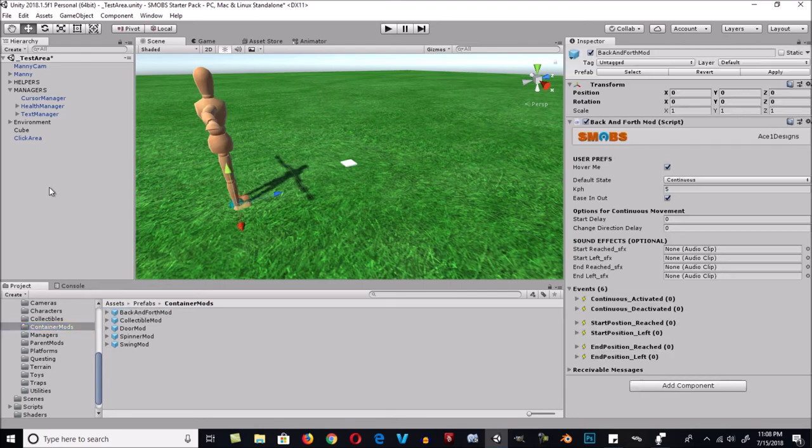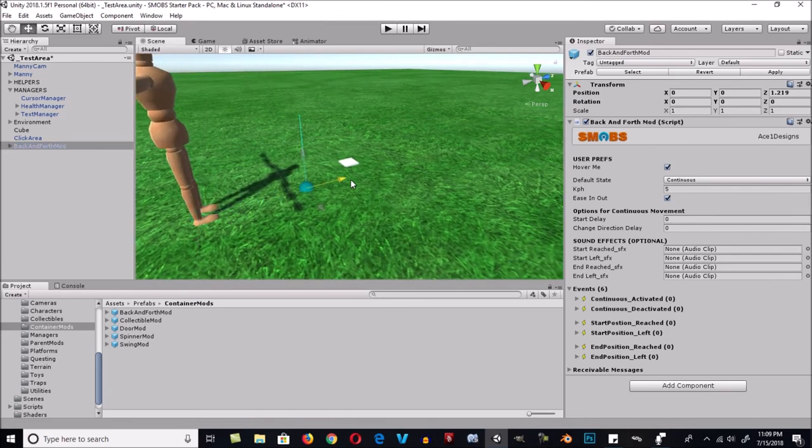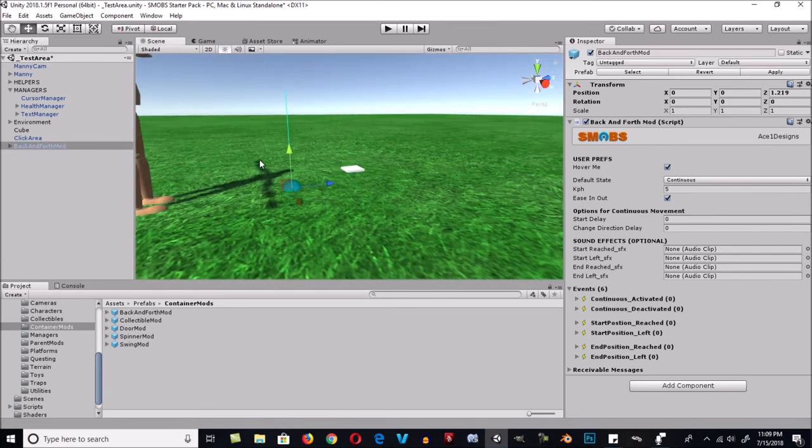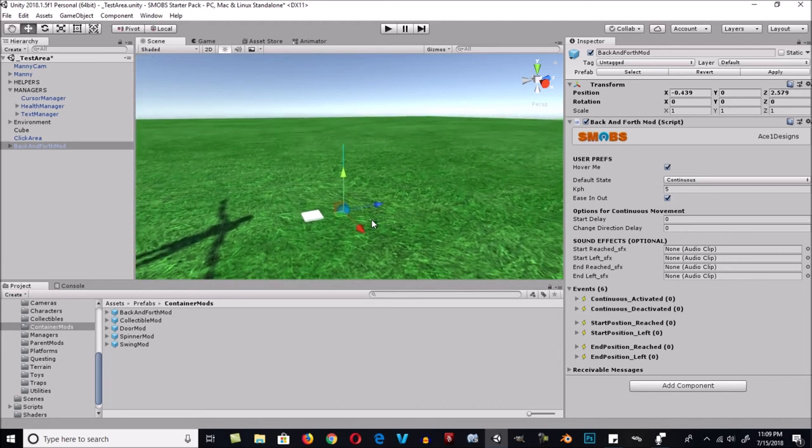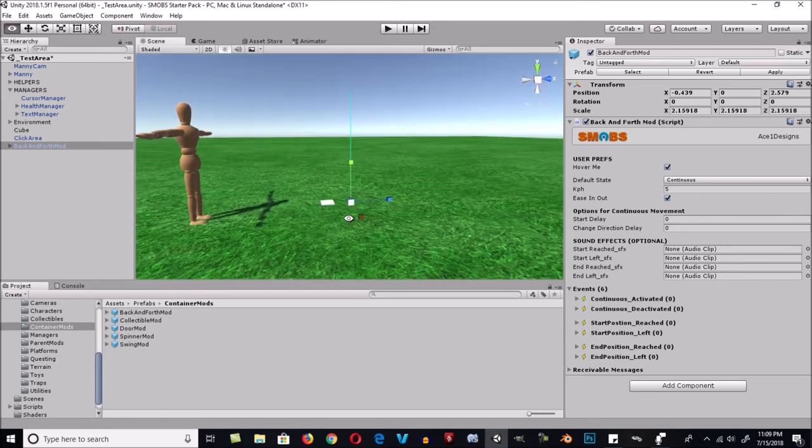We'll use it to make our column go up and down when we click on it. The blue line represents the distance that our column will travel, and the sphere represents the start location. That means the end of the line represents the end location. I'll go ahead and scale up back and forth mod uniformly until it's the desired height. I'll make it just slightly taller than my character.